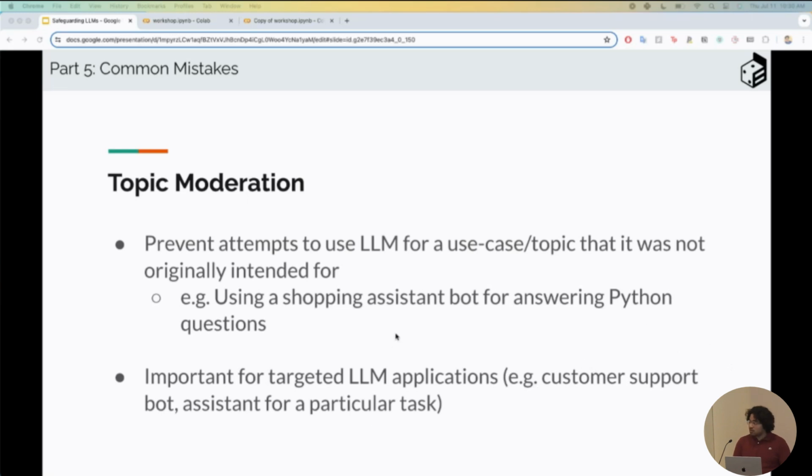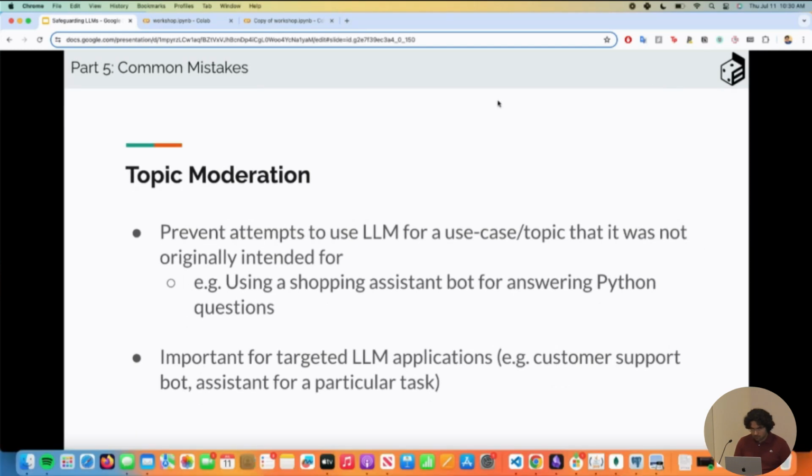Actually, I'll just use screen mirroring now because I'll have to run the code as well. It would be easier for me that way. Perfect.